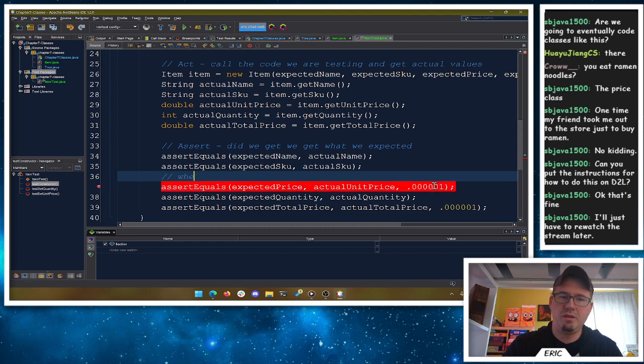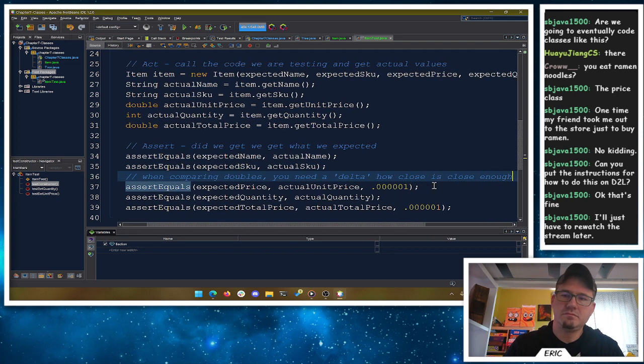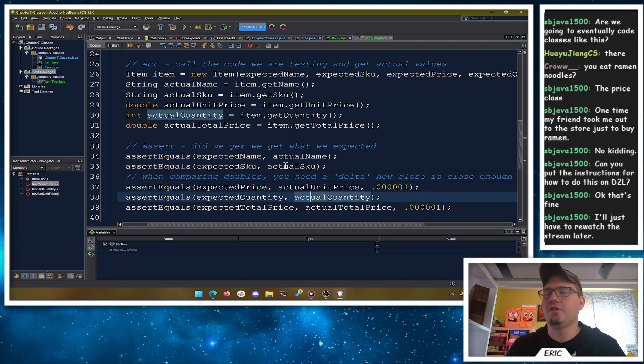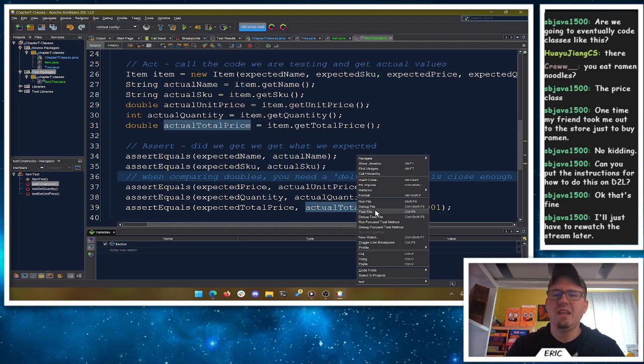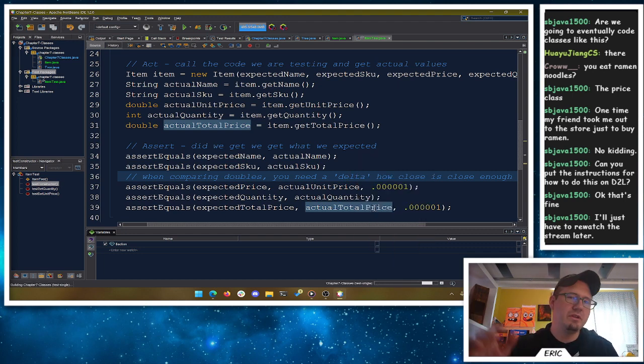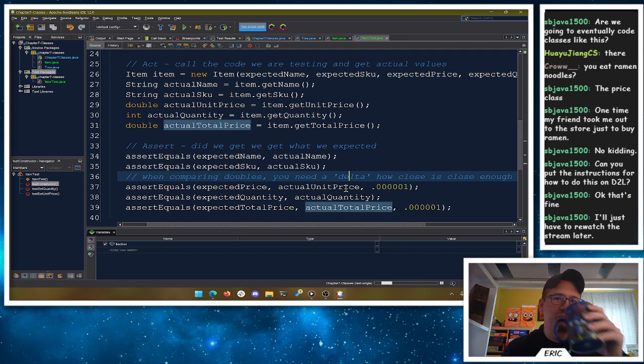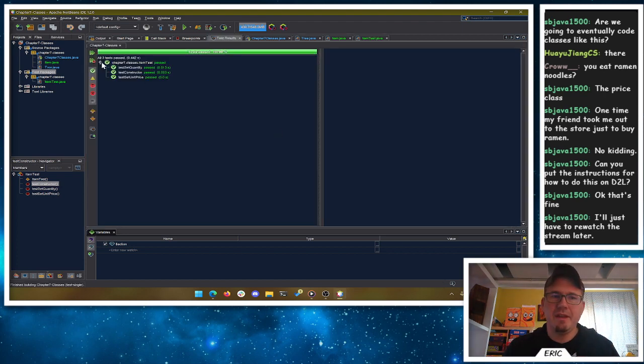So when comparing doubles, you need a delta. How close is close enough? Quantity, because it's an integer, is really easy, no problem here. But total price and unit price are doubles, so we need this delta. We're telling it, as long as you're close enough, if you got that trailing billionth, we don't really care. Not a big deal. And now we run our test, and it passes. So our test of the constructor works.